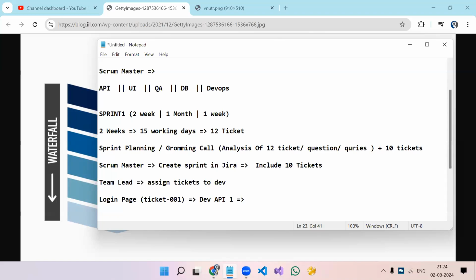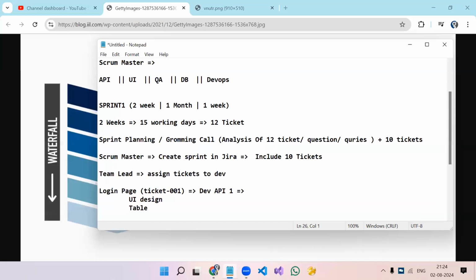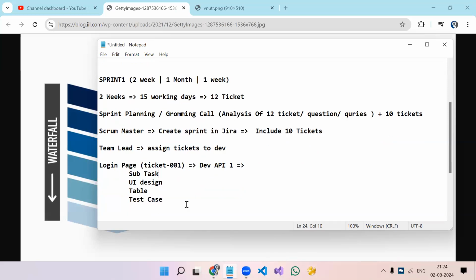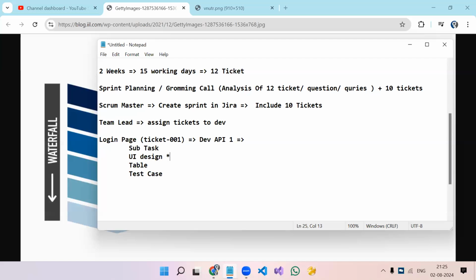Now Dev API 1 will create subtasks. This is a parent ticket, but for the login page, we need several tasks like UI design, correct? Then table creation, since in the database we need to create the table. Then test cases, which QA will create. So he will create subtasks. Who will create them? This developer. The ticket was assigned to this developer by his team lead, then Dev API 1 will create the subtasks and assign each subtask to the respective team member.